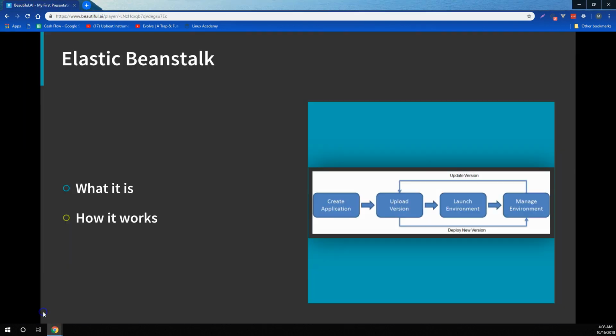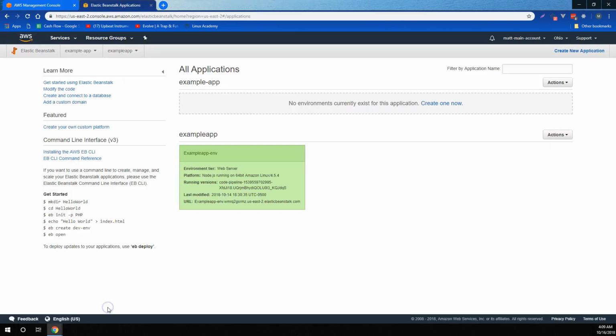We learned that to use Elastic Beanstalk, we create an application, upload an application version in the form of an application source bundle to Elastic Beanstalk, and then provide some information about the application. And then Elastic Beanstalk automatically launches an environment and creates and configures the AWS resources needed to run our code.